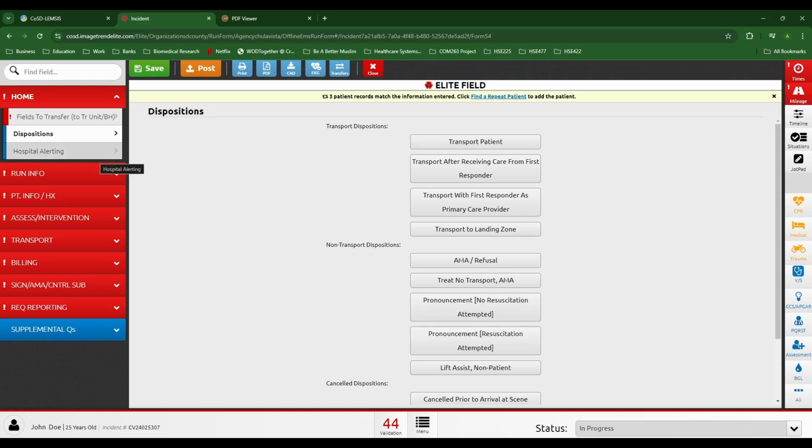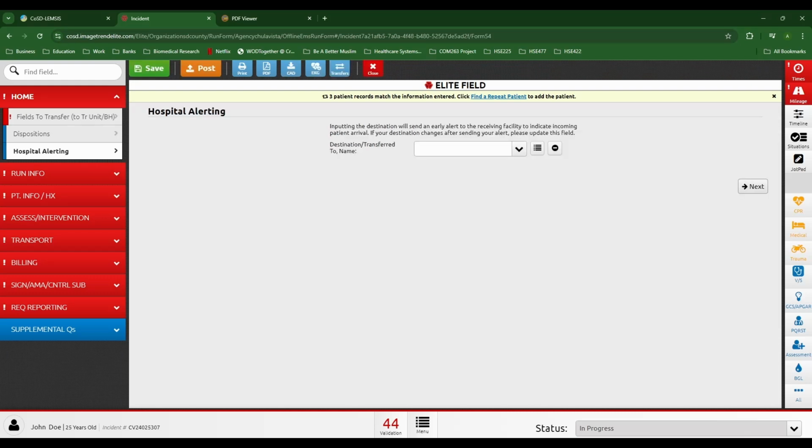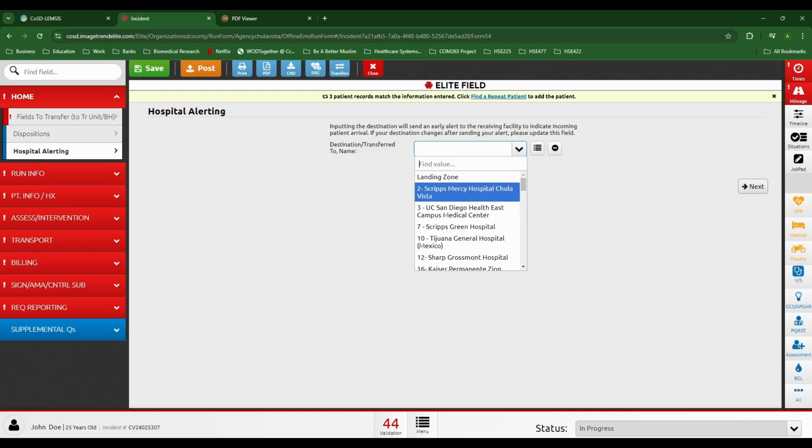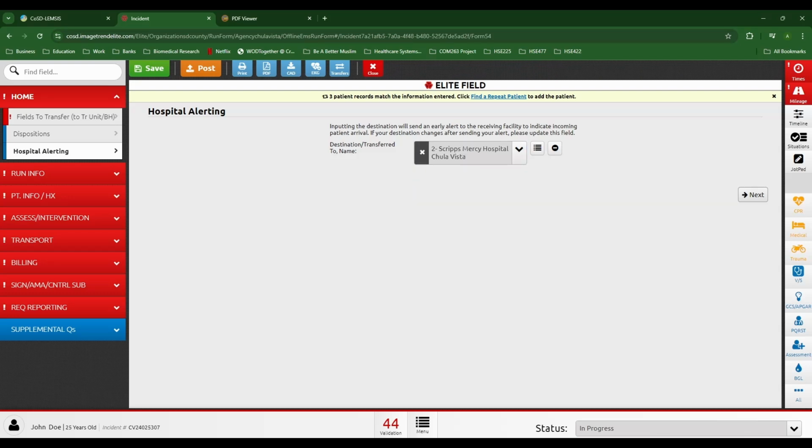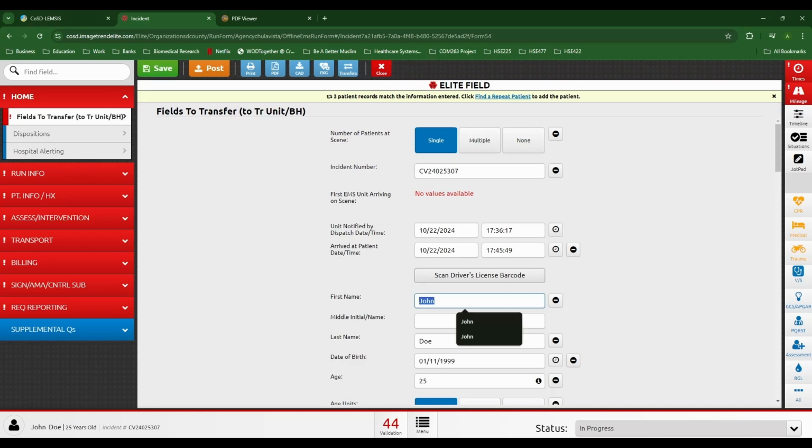However, with hospital alerting, you'll notice that tab appears the second that you hit that you're going to transport the patient. If you know that you're going to take this patient to, say, Scripps Chula Vista, you need to select this right away, so that way it notifies an early alert to the receiving facility to indicate an incoming patient arrival. If you change destinations, just change this right here right away, so that way the hospital gets pre-notified right away.